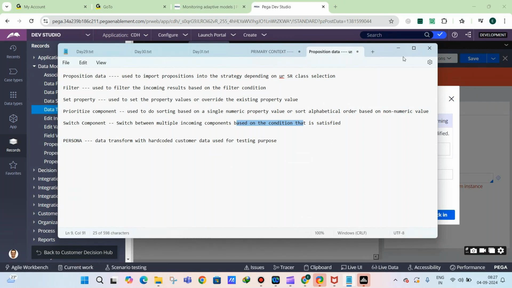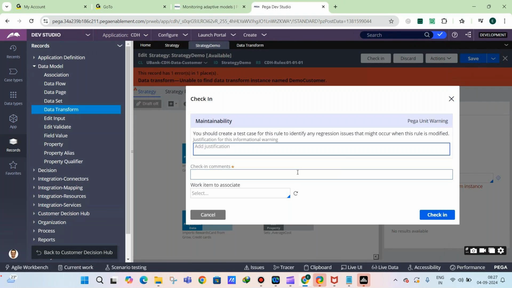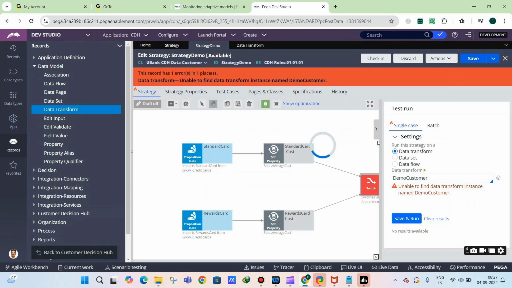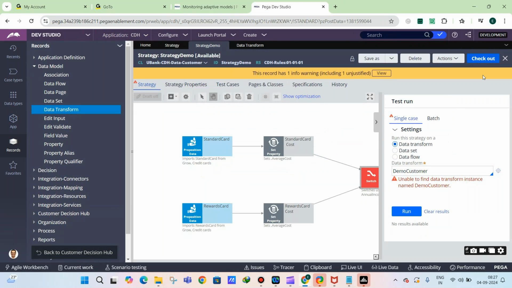Okay, clear on these components that we have seen today? Basically the filter, proposition data, set property, prioritize, switch component, and we just started with the persona also. Persona creation: don't think it's a complex term. Persona is nothing but just a data transform with some hard coded data. Okay, clear on these components?